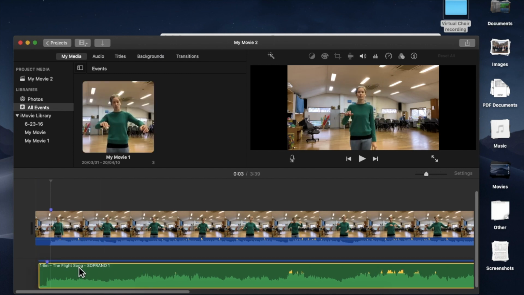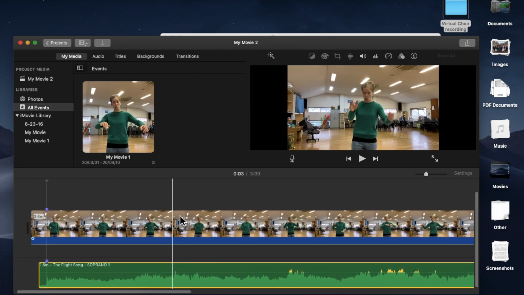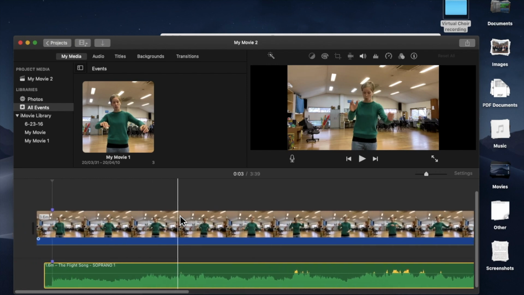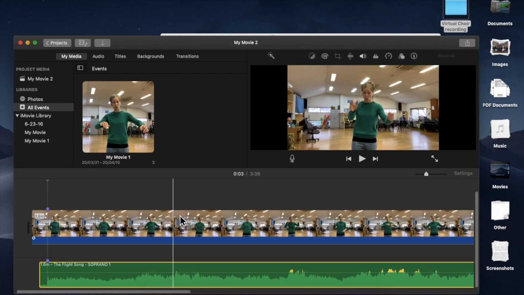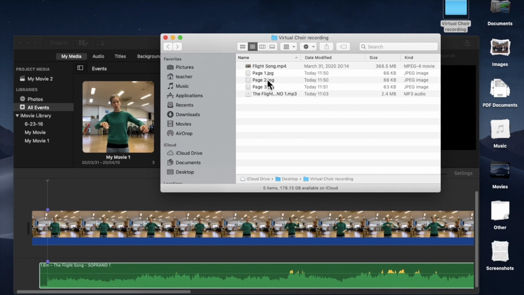So now that I have my audio and video aligned, I'm going to move my audio in my conducting video. I'm just going to put it all the way down so it's not problematic and the singers don't need to listen to a double audio. Now, the next thing is I'm going to find the PDFs of my score and I'm going to import them. So I have three. This piece is pretty long, but I'm just going to show you how to do this with three pages.